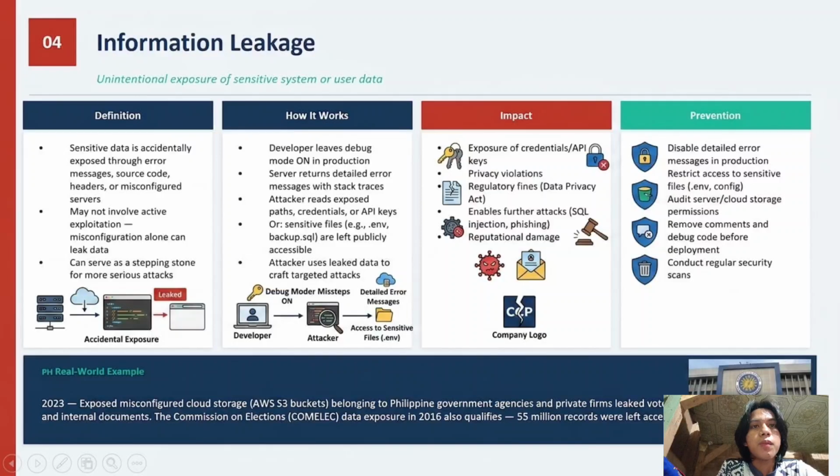Next is information leakage. Information leakage is often overlooked because it doesn't look like an attack. It's usually just a misconfiguration or developer oversight, but it's frequently the first step in a much larger attack chain.